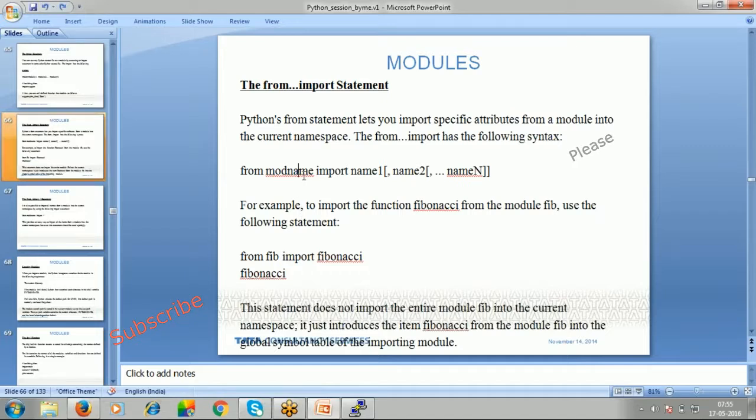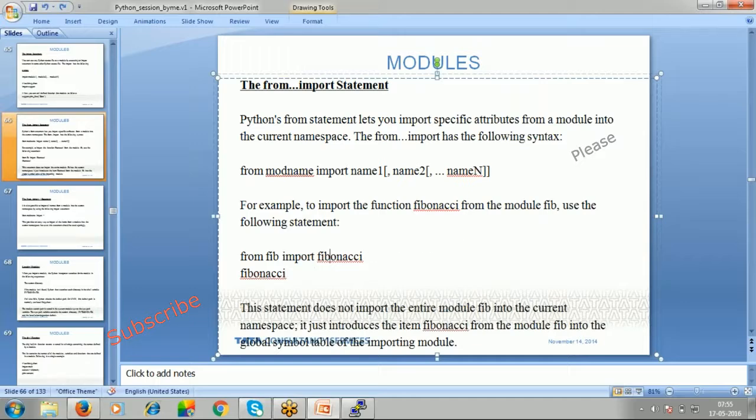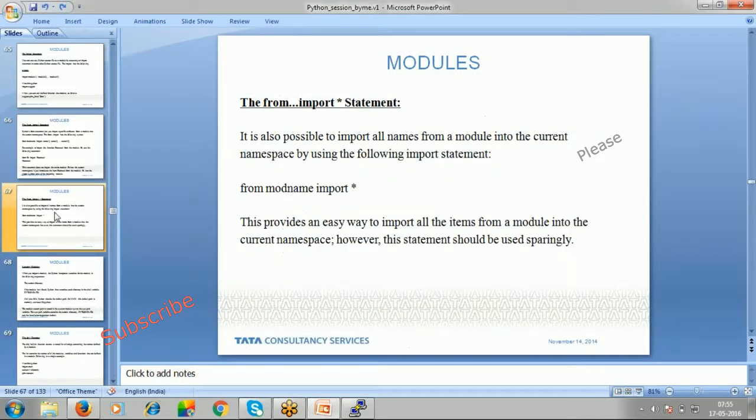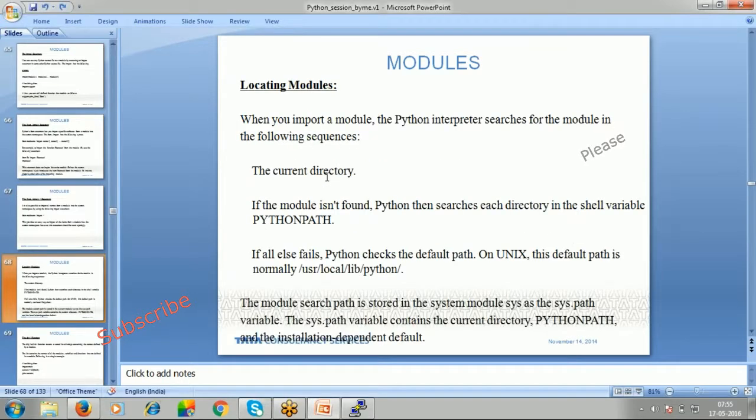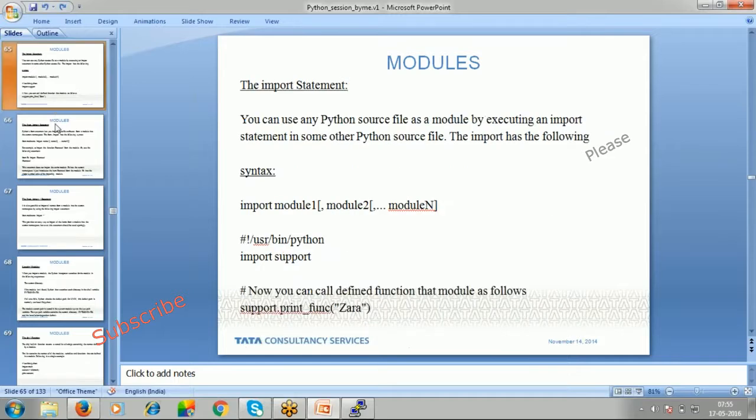So the first way, I'm just importing the module name, import Fibonacci, and if you want to import another one, comma, whatever it is, print underscore function and even underscore function, you can import both of them. Okay. So another way is import star, which imports everything. So you're clear with these three styles of importing, right? So you can use it as per your requirement.